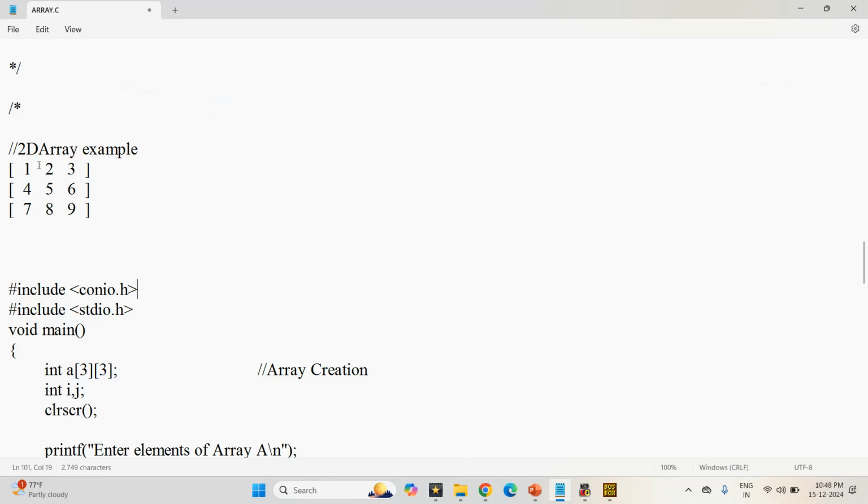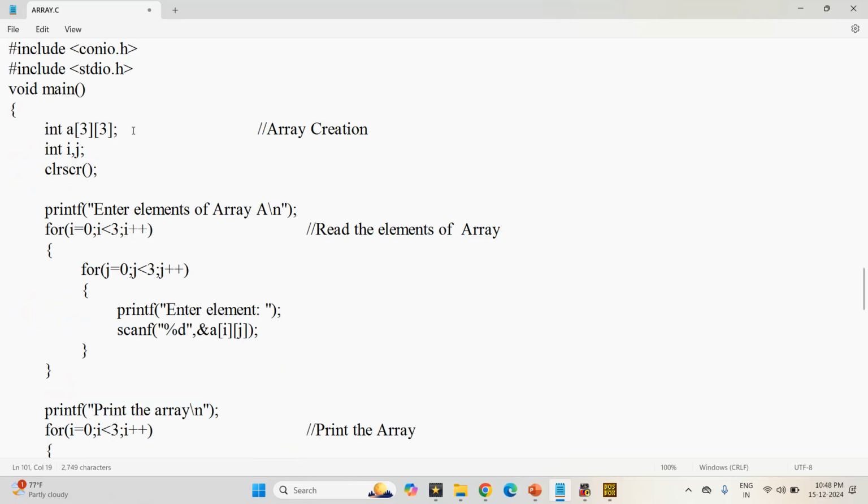Suppose we want to create a two-dimensional array like this, that is a 3 by 3 matrix. So I declare a variable like this, a of 3 of 3. If I want to read the array, I can use the first for loop for row, second for loop for column. So I should use a for loop within a for loop, that is, a nested for loop. In which I want to enter a particular element, the entered element should be in the particular index value.